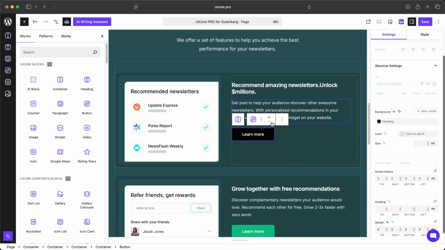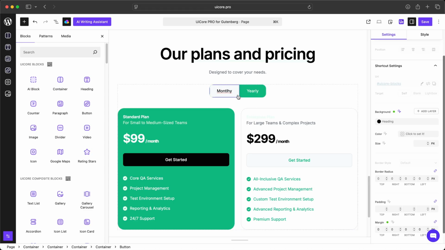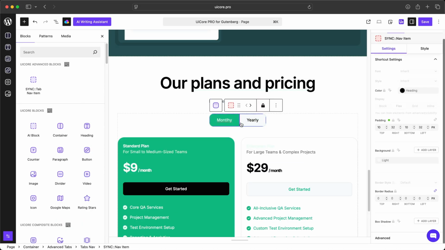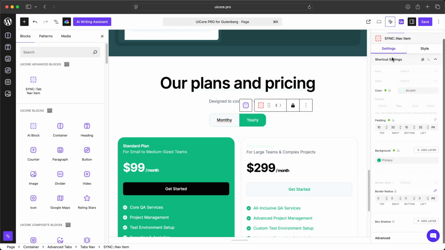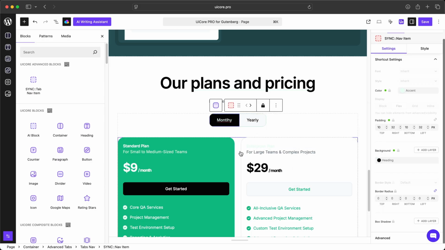Another example is with the Tabs block. Let's say you want the title of the currently opened tab to have a different color. To do that, you select the tab title, switch to the active state, and then adjust the color. Now, whenever that tab is open, the title will automatically use the style you've set.